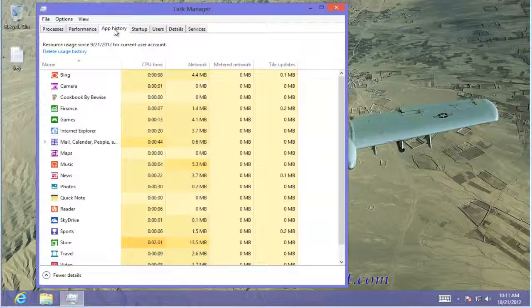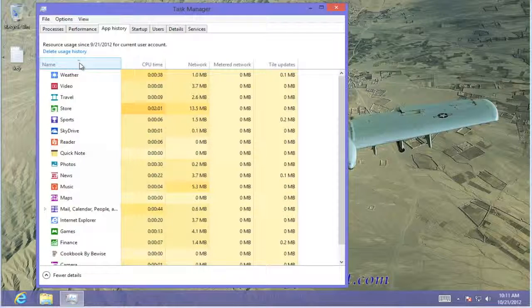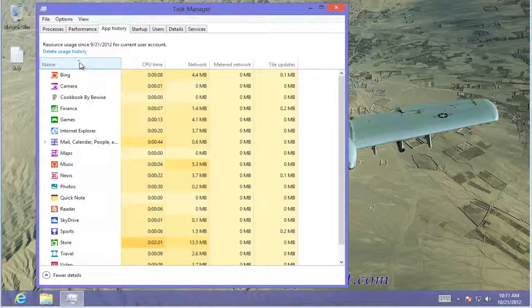Let's check the next tab, App History. Now, App History shows us the current applications that are installed on our computer. And if we click at the top under the name, we can change the alphabetical order, as you can see. It will also show us individually how much computer time is taken up, how much network data is being shuffled back and forth. Are we on a metered network? If we are, this would tell us how much we've used so far, and of course any updates.